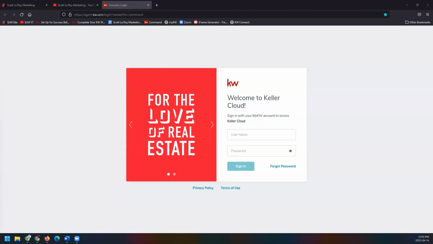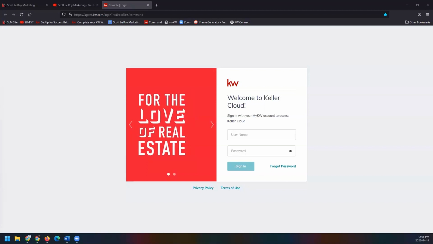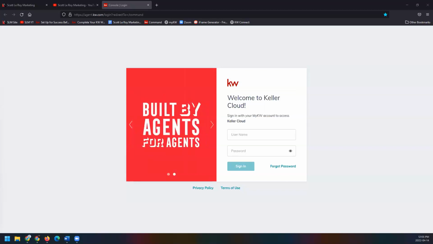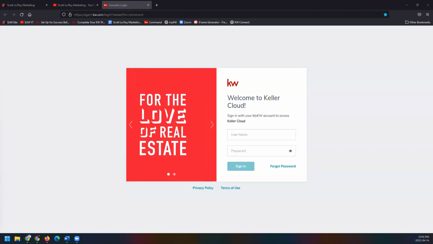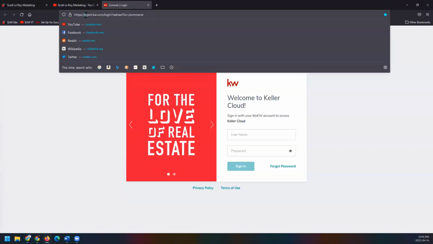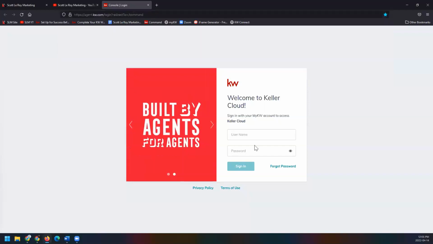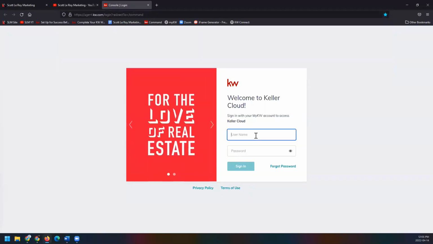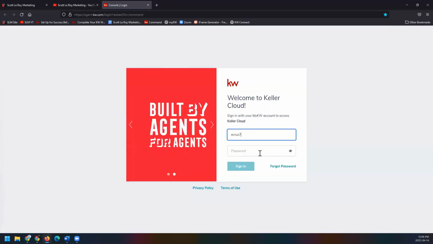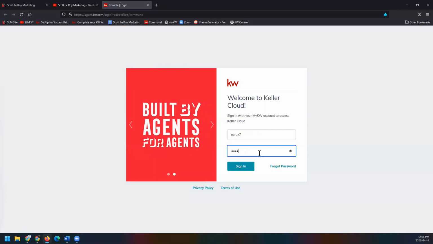Today, I am starting out in Mozilla Firefox, as we're going to do some designs work at the beginning. And I am at Command, which is agent.kw.com. First, I'll enter my username, which is something like first initial, last name, maybe a number, capitalization not required. Then you'll enter your password and click sign in.